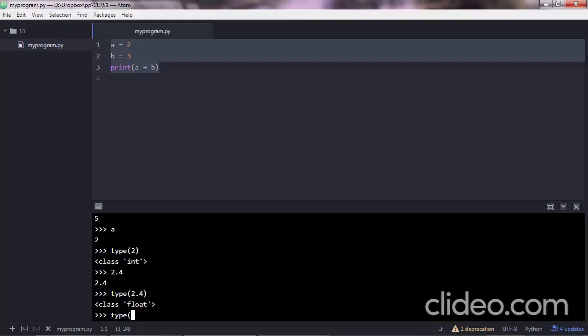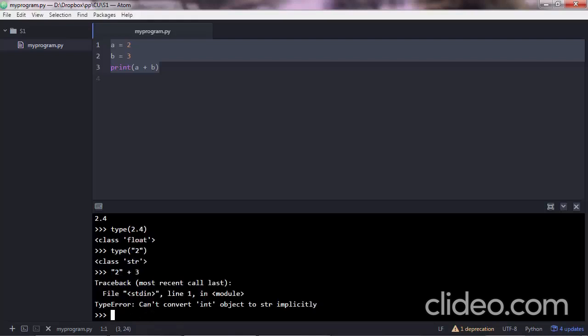However, if you do type of 2 in quotes, you'll see that this is a string, it's not a number, and therefore you cannot make operations using a string and a number. So Python will give you a type error, saying cannot convert integer to string implicitly. So when you do a string plus something else, Python expects that you are adding another string after a plus sign, so that's why it says it cannot convert the integer object, so you cannot convert this to a string implicitly.